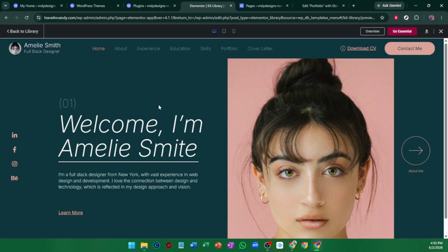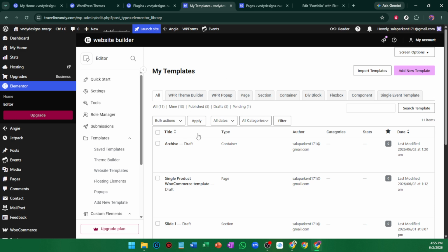Now it's time to decide on your layout strategy. You can either use a template kit to speed things up or build everything from scratch for full creative control. A template kit is helpful if you want a faster starting point, while a custom build is perfect if you want your portfolio to feel completely unique.